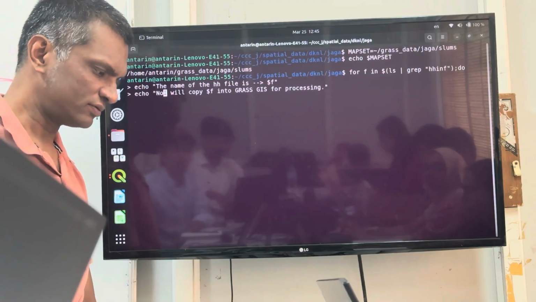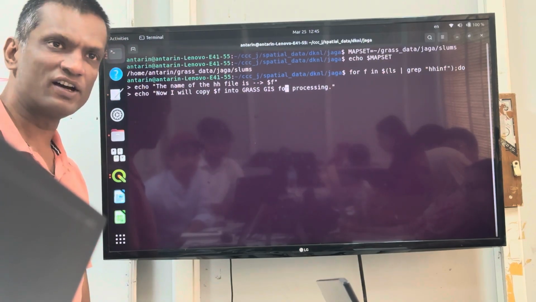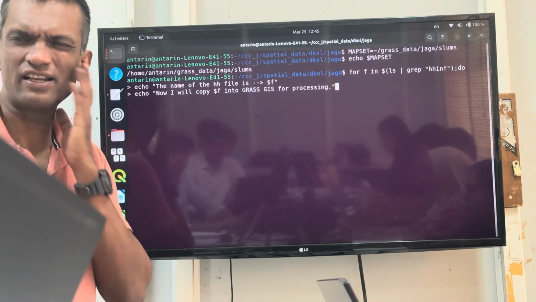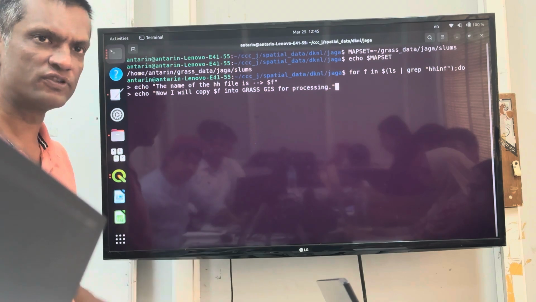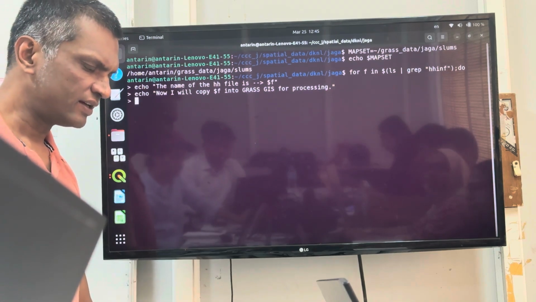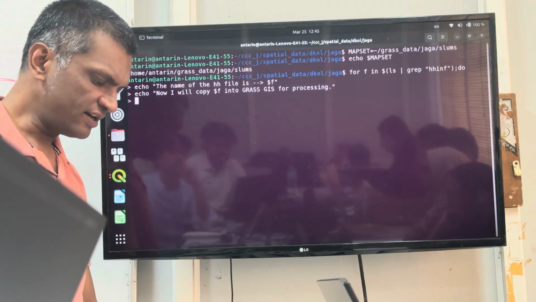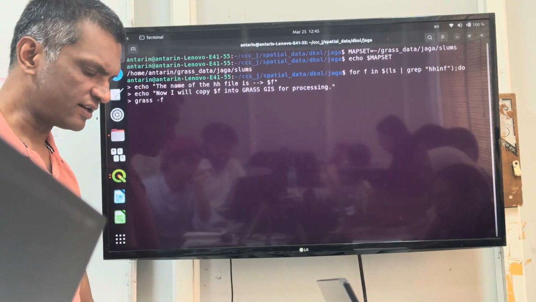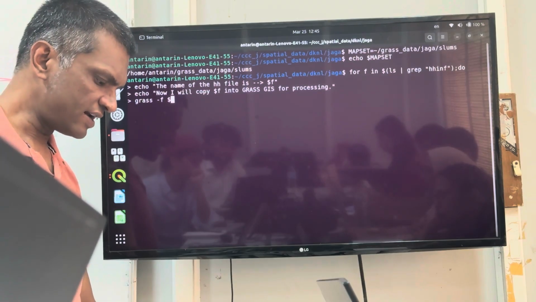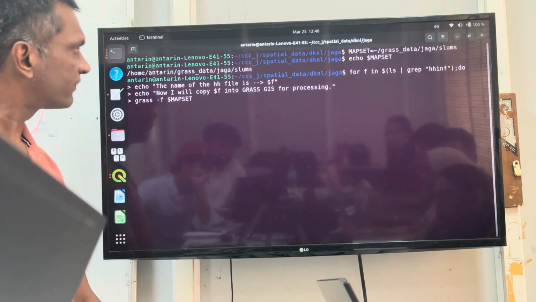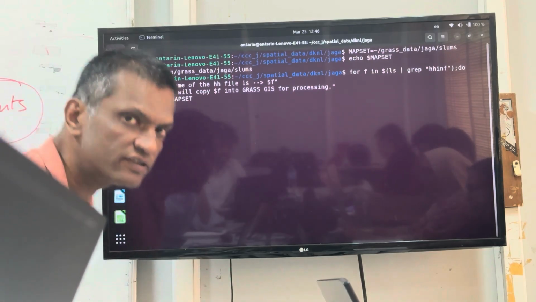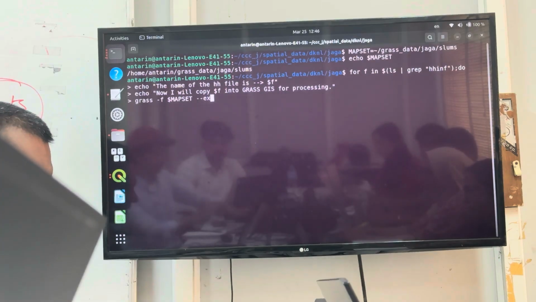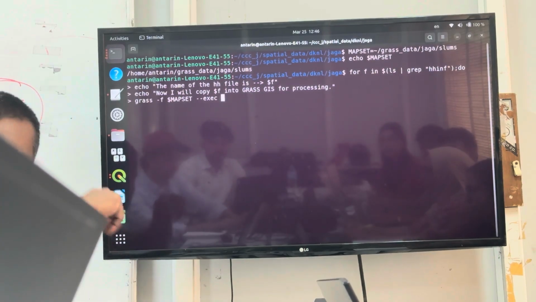Nice to say now I will copy GRASS GIS into this for processing. These are just announcements I am telling myself just for the heck of it to explain the process. Don't need to write it. Now I say GRASS minus F dash F and $capital map set. GRASS plus F capital map set, meaning GRASS do this inside you here.